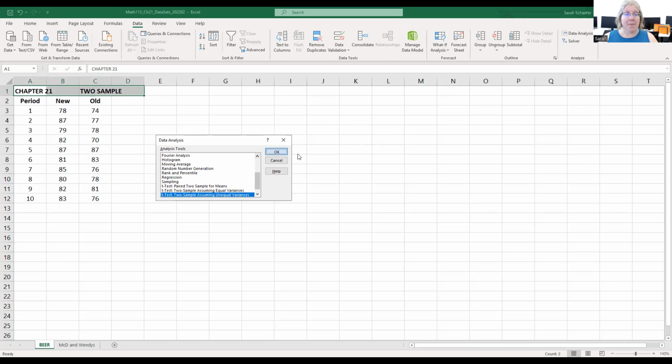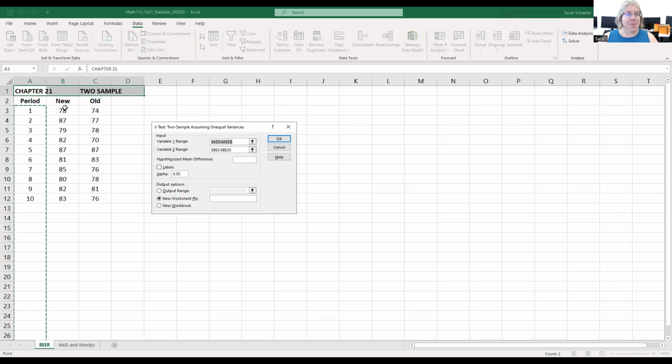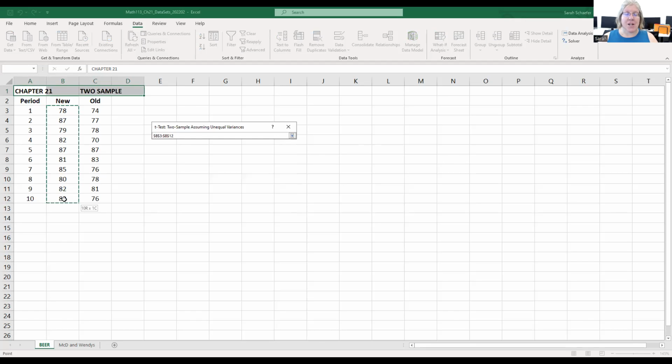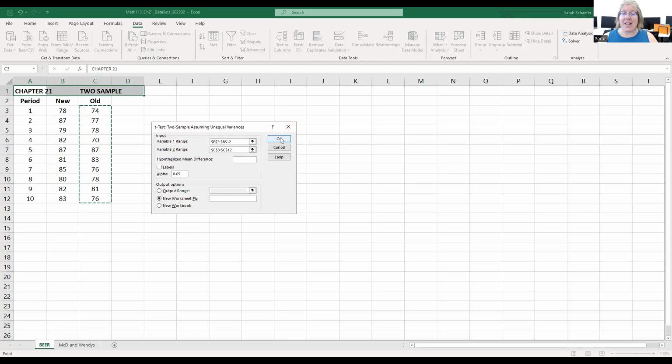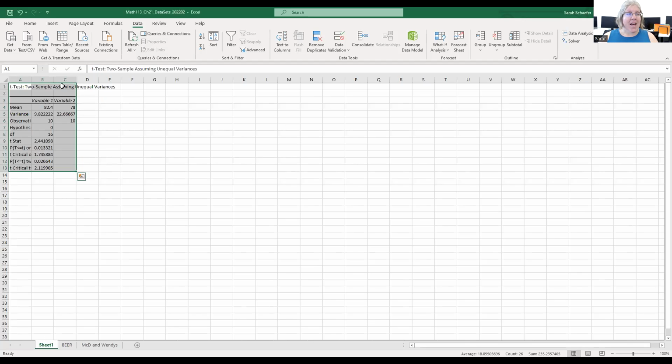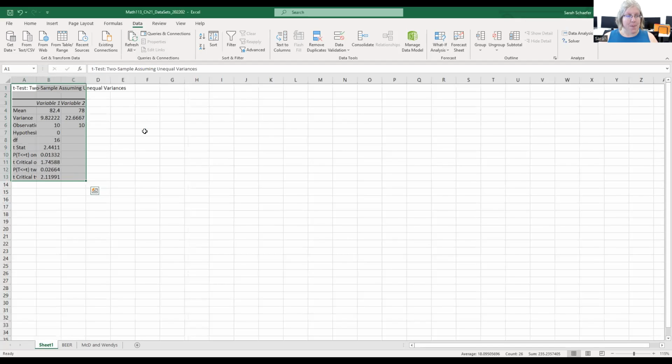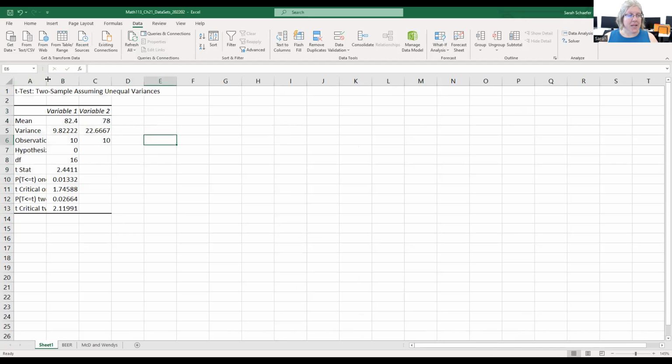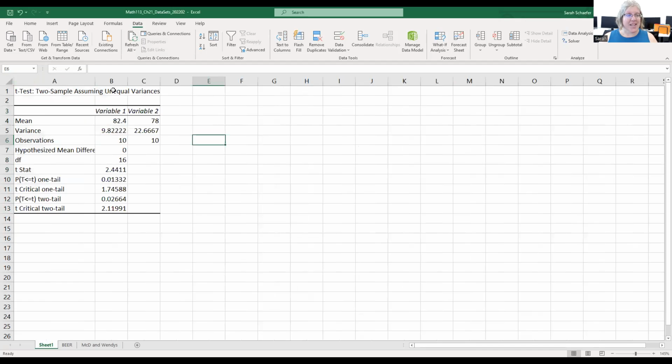And I'll say okay. And then I'm going to highlight my first column of data, the new line. And then I'll highlight the second column, the old line. And that's all we need. We'll say okay. And then we get this output that shows up on a new page. So we expand this up so we can look at it.